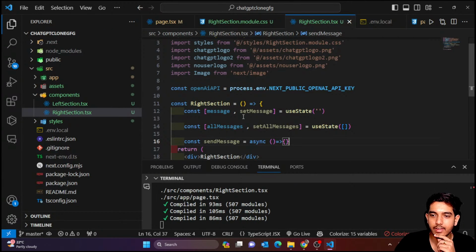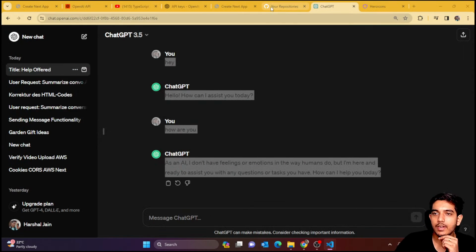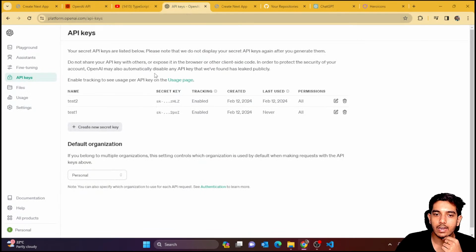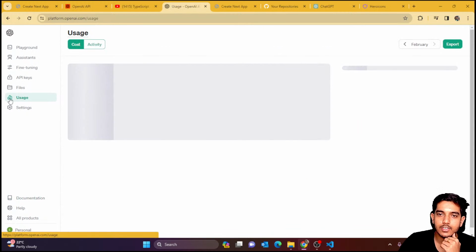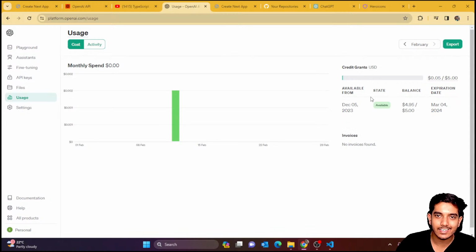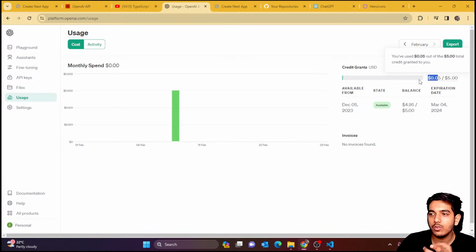Let's explain that. First of all, I'll go to the documentation. Let me explain how we are able to do things. The easiest way is to go to the documentation, and here first of all let me show you we have the free credits. Always check that, only then the API would work. We have free credits. Out of $5 we have only used 0.05.